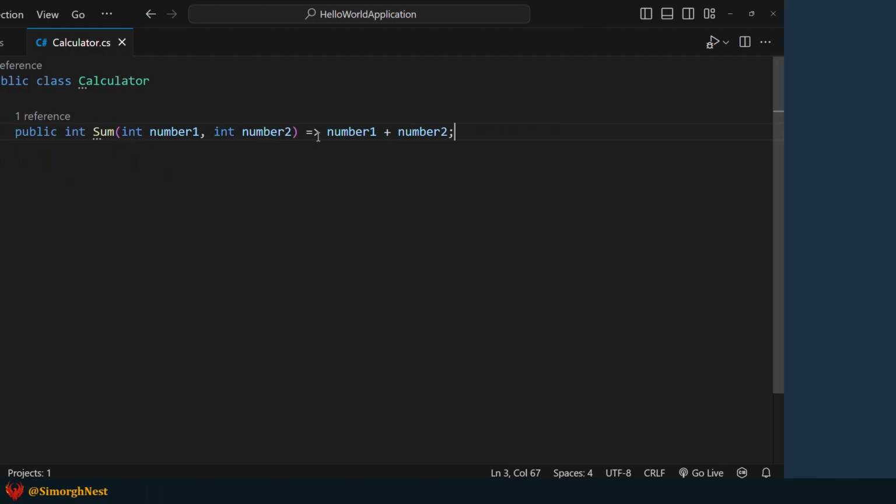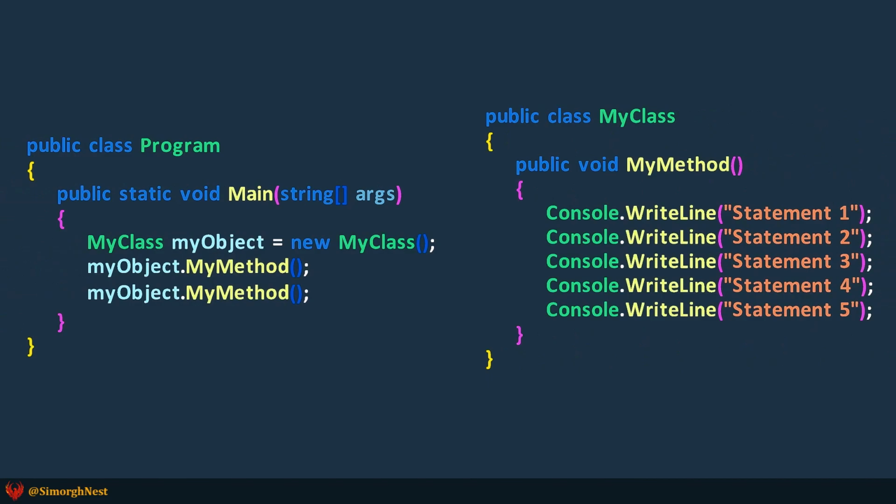Alright, let's understand what happens when we call a method. When a method is called, the program jumps to the method's body and runs the statements inside it. Once the method finishes its execution, it goes back to where it was called and continues executing the remaining statements. This feature makes it easy to reuse code because we can call the same method multiple times from different parts of our program.